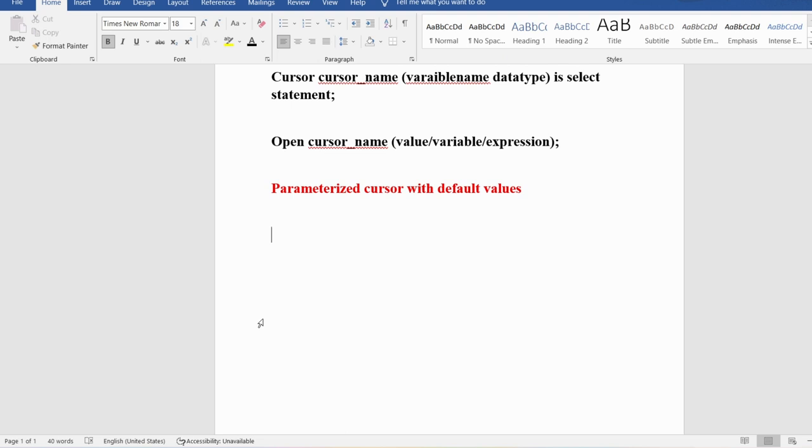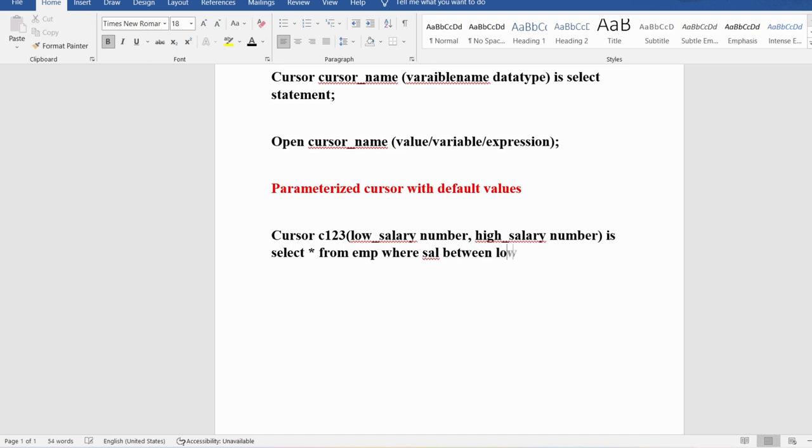In the earlier example, we have declared one cursor called C123, and then I have provided low underscore salary, which is a number type, and then I have provided high underscore salary, which is also a number, and then I have written select star from EMP where SAL between low underscore salary and high underscore salary end with semicolon. Then if you open the cursor called C123 and provide it 100 comma 2000, then what is the meaning? The low salary will get the value as 100, high salary will get the value as 2000. Then it will give all the employees information whose salary is between 100 to 2000.